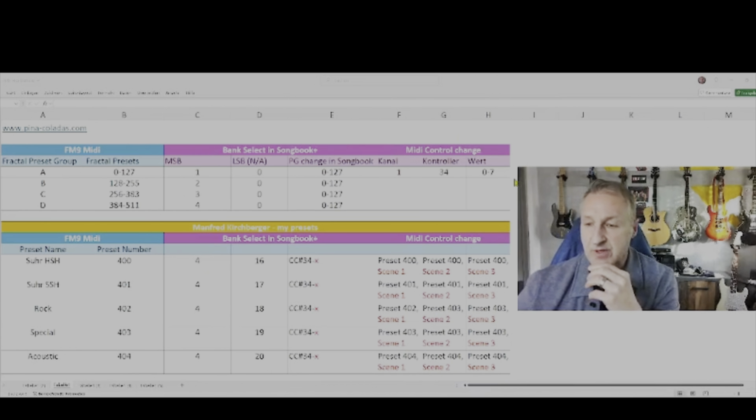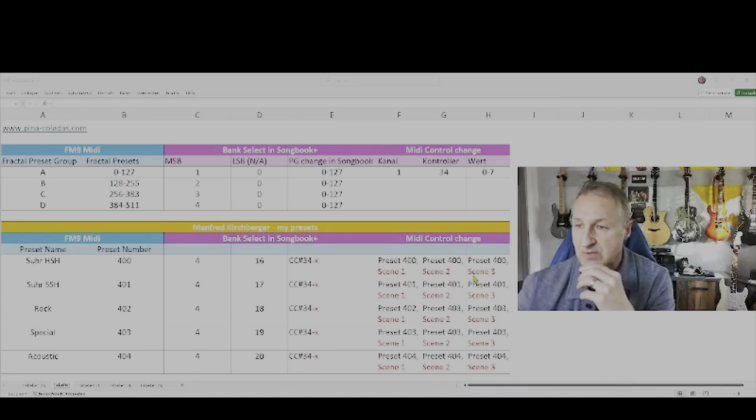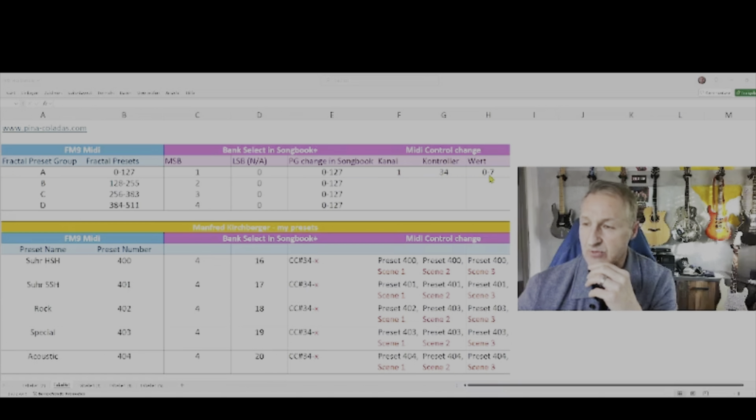After we have selected the right preset, in our case let's stick with this 400, we now want to select the right scene, 1 until scene 8. And so here in this MIDI controller change portion, which you later on will see in the Songbook, we have to choose the controller 34, and we have to give it values between 0 and 7. This 0 until 7 represents the 8 different scenes.